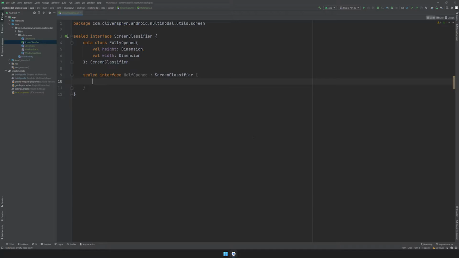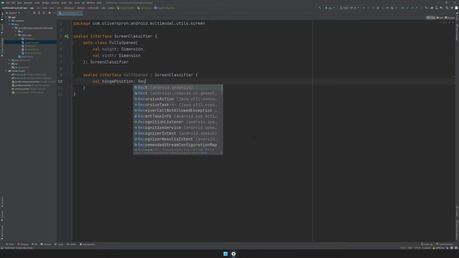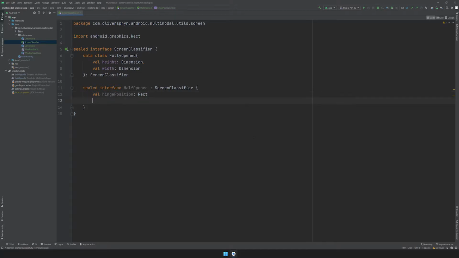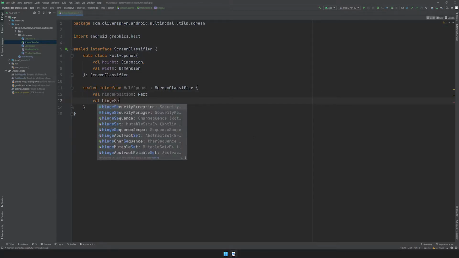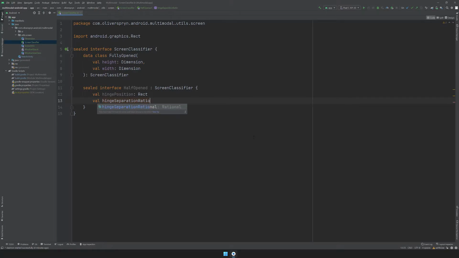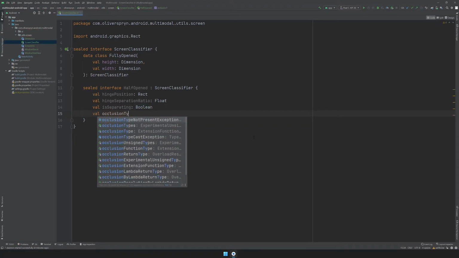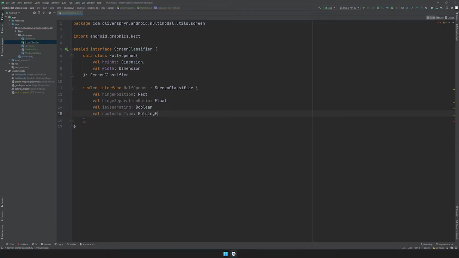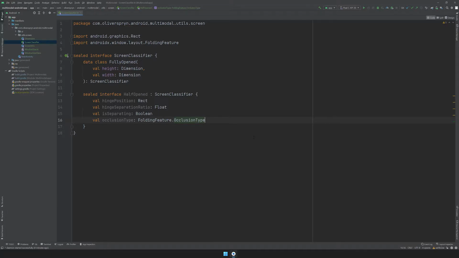Inside of it, I'll add four properties: hinge position of type rect, hinge separation ratio as a float, is separating as a boolean, and the occlusion type of type folding feature.occlusion type. Right now, this is a generic representation of some kind of foldable phone. Now we can become more specific.